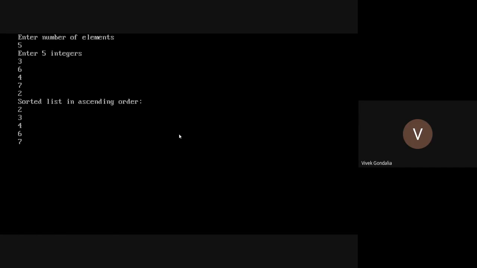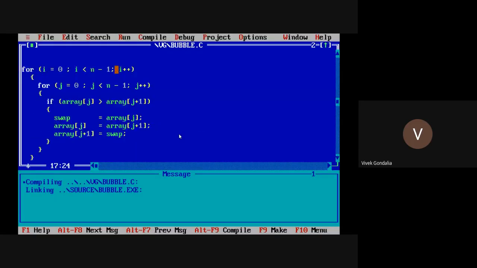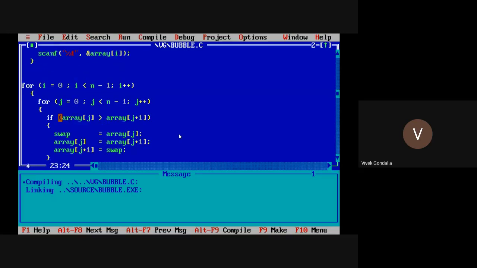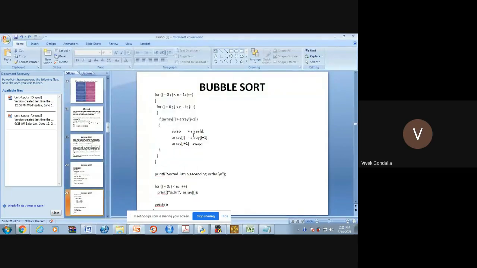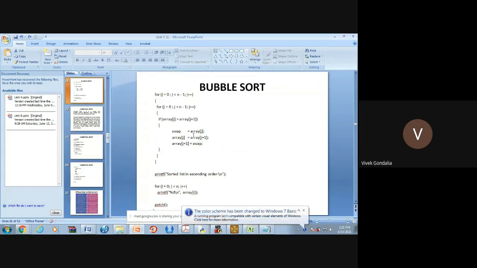Clear? So just one condition you have to remember: we are comparing one element with the second, with the third, and if it is greater than, we have to do the swapping. So this is a very basic sorting program. The same program code is given here also, so you can take reference of that. Today I will upload this PPT, unit number 5, since maybe it is not available in your ERP.